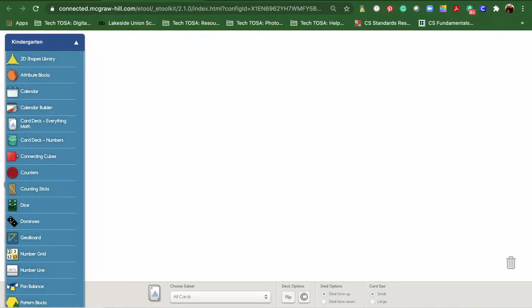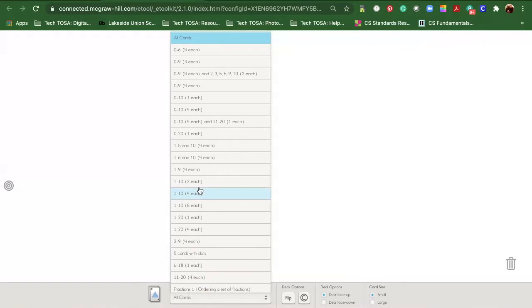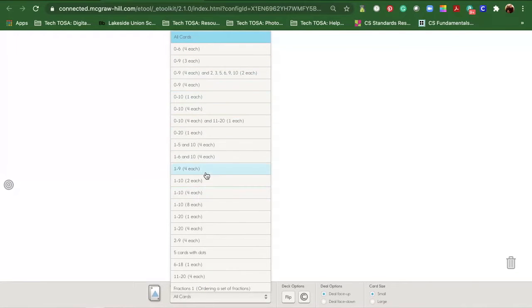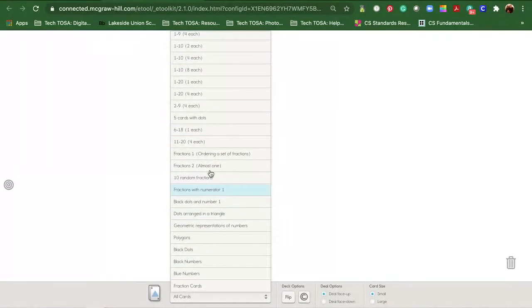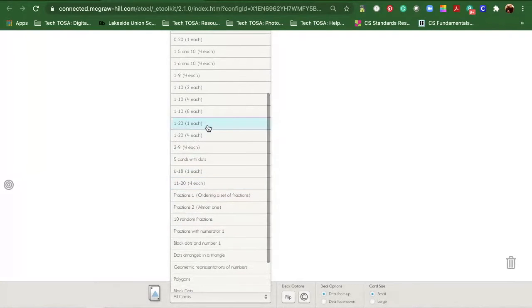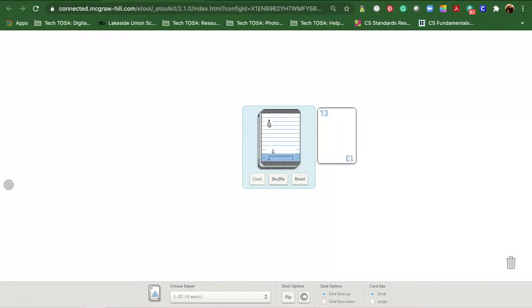They also have card decks for everything math. So you click on that and then you can choose how many cards you want of each. You can do dots, you can do numbers. So if I do 1 to 20, and then I have my cards, you just drag it up on the screen, and I'm going to shuffle them, and then I could deal them if I wanted to. I can also deal face down if I want, and then I could flip it.